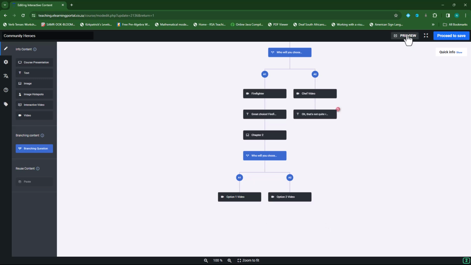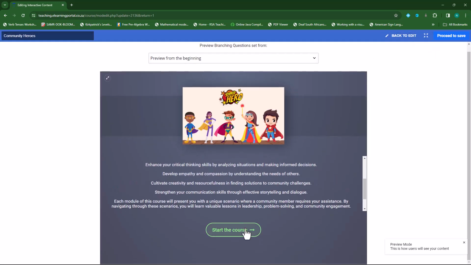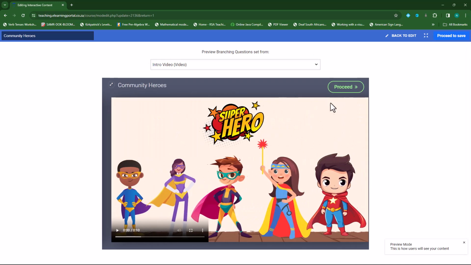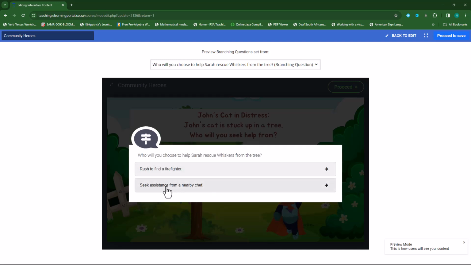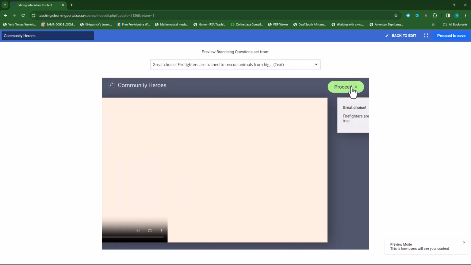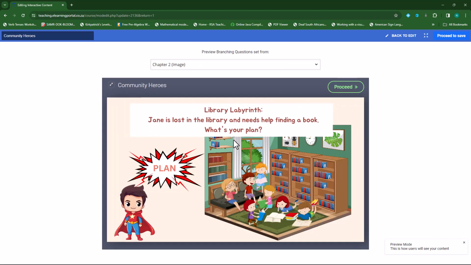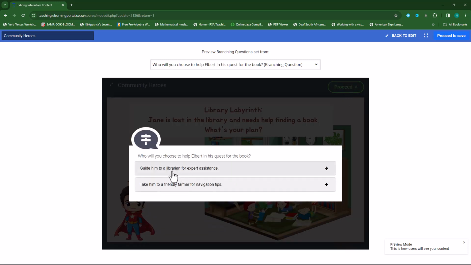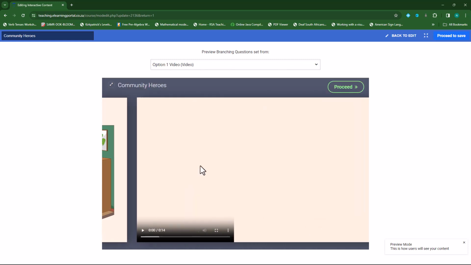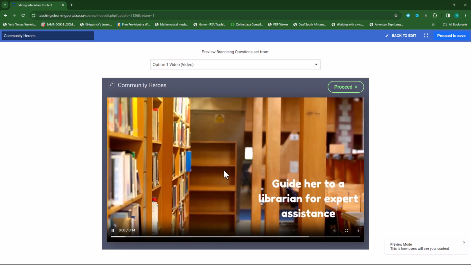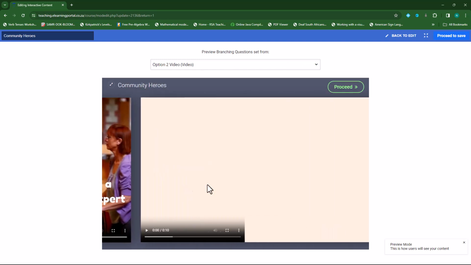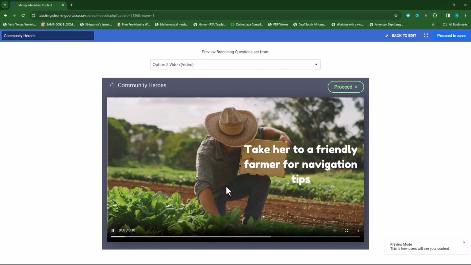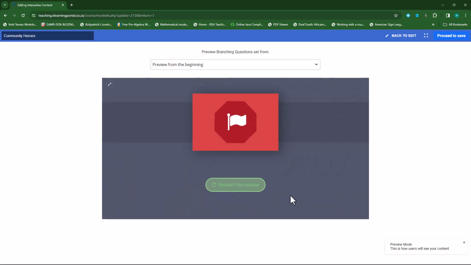Okay, so let's preview. I'll quickly go through this and that and then that. I'll choose the correct option and proceed. Great. I'll have my second one here. There's my second scenario. I'll choose the correct option. It should play the librarian. Okay, so there we go. If I should have chosen the friendly farmer, it should have played the farmer. Okay, proceed.